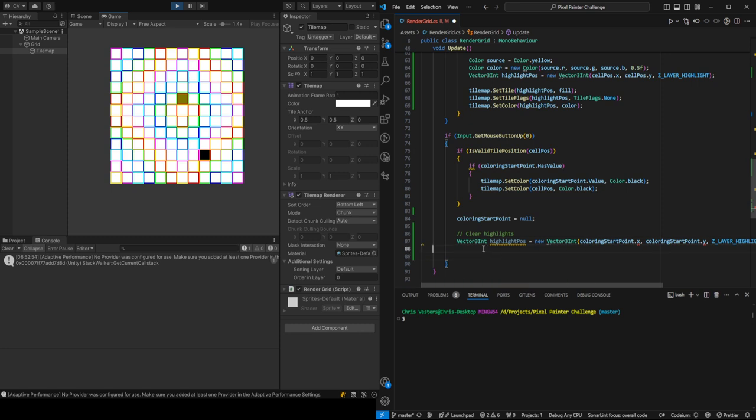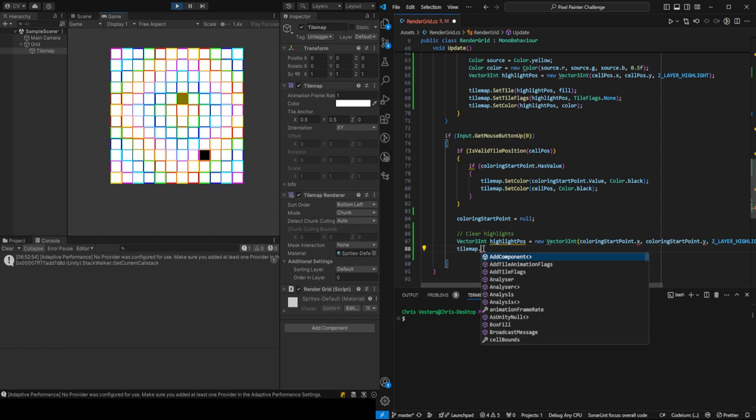And then I say tile map dot remove tile. What can I do with tile? Add tile, get tile, has tile, set tile, swap tile, refresh tile, clear all tiles, contains tile. It doesn't seem to have a clear tile.